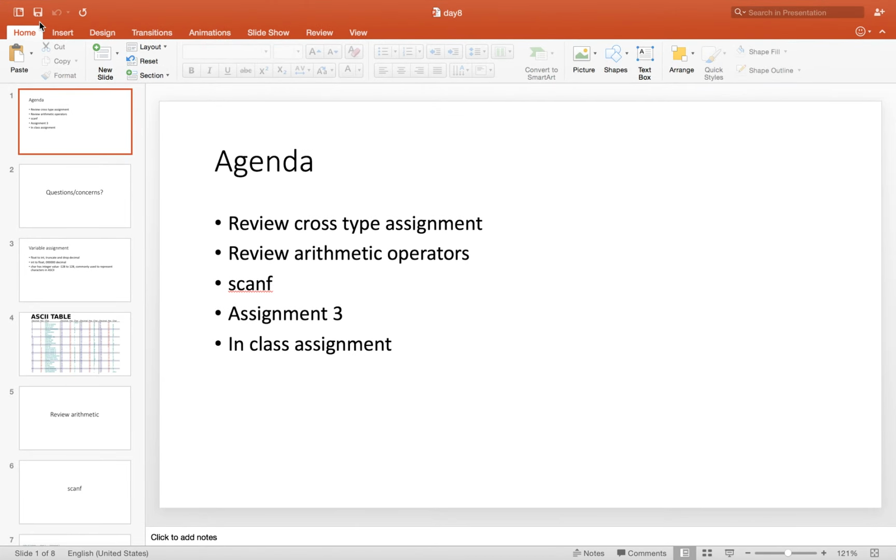So it's not the actual program. I didn't give you the C file. What I gave you is an executable that you could run. So you do ./dist/assignment2, and then it will run the program.